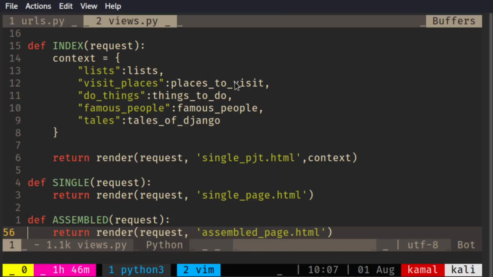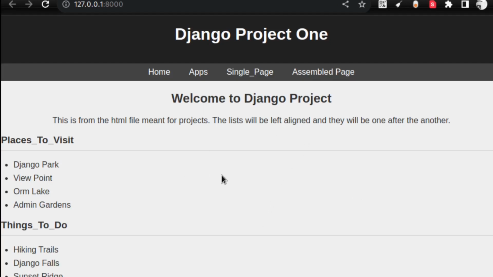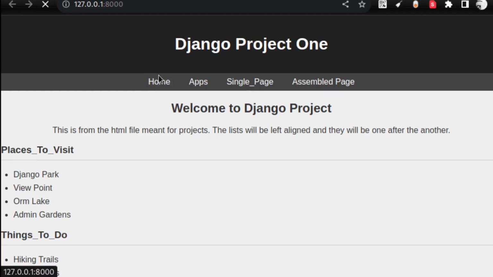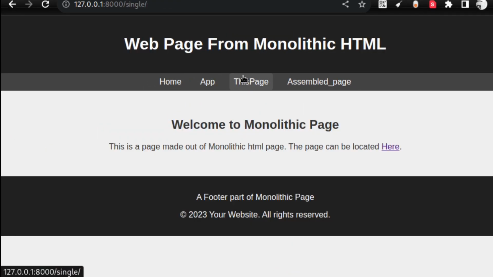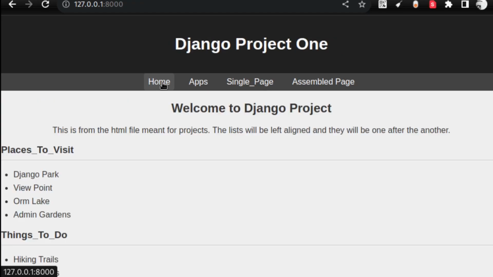In the CLI, what you are seeing is the views of a particular website. So let me also show you the website that we are discussing. The website we are discussing is a simple four-page website where we have home, apps, a single page which is a monolithic page, and an assembled page which is built using various parts of an HTML page. All these things are linked through URLs and the views.